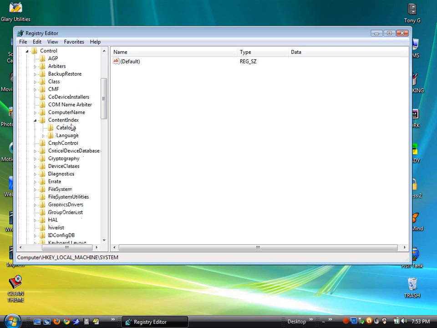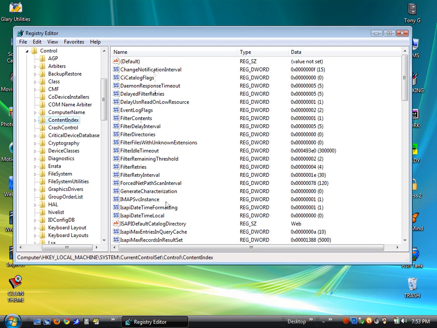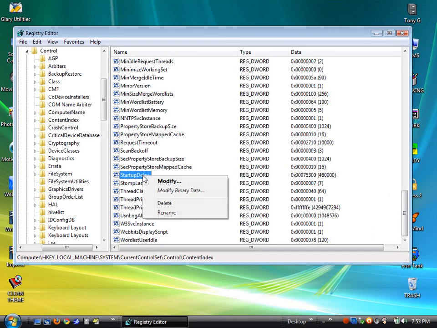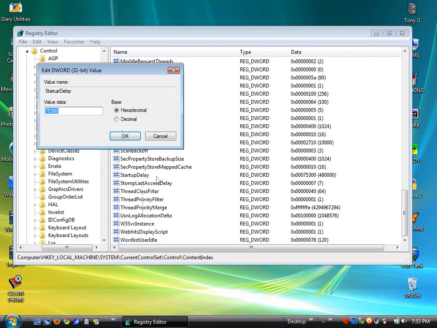You might have to move your tree over a little bit, and you're coming down looking for content index. You don't have to open it, it's just catalogs and language packs. Just click on that. Now, this is alphabetical. We're looking for S's, so just scroll all the way at the bottom, come back up for startup delay. Okay, right click on it. You need to get to the menu, so you right click on it. Modify. We need to read it in decimal. Now it's usually set out of the box to 480,000. We're going to take that down a few notches.